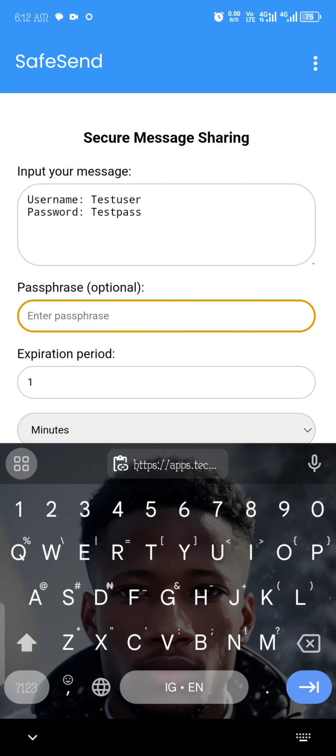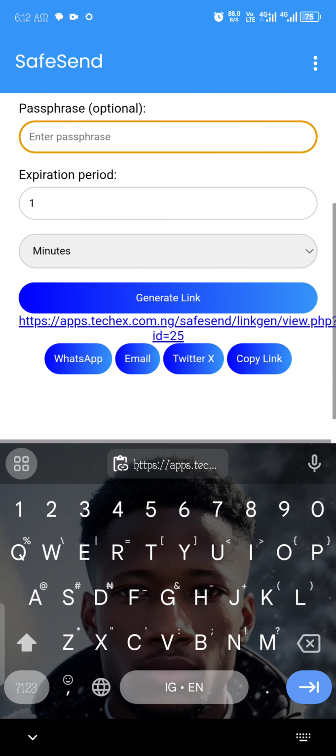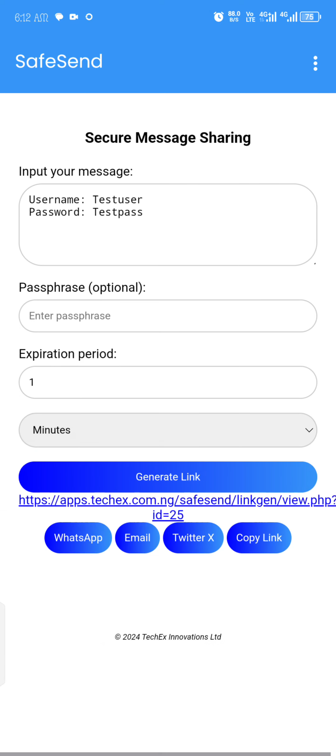So if you're putting a passphrase, ensure you send it to your friend as well. If you're not putting a passphrase, then there's no need to share any passphrase, because your friend will access your message without any password, right? So that's how to use it.